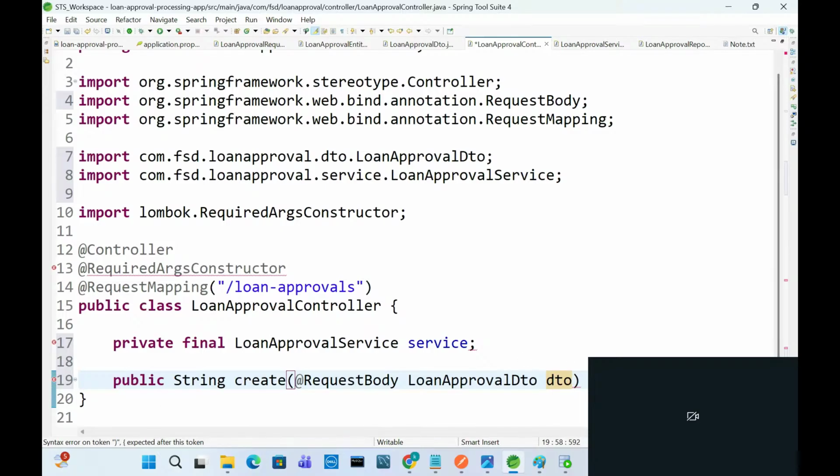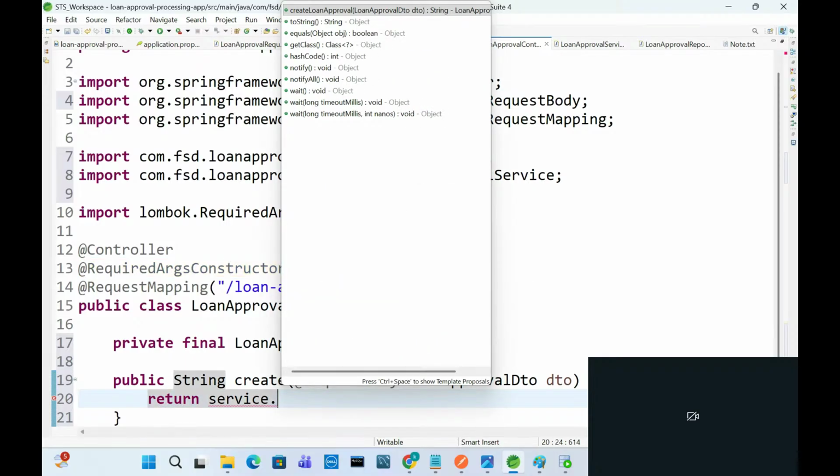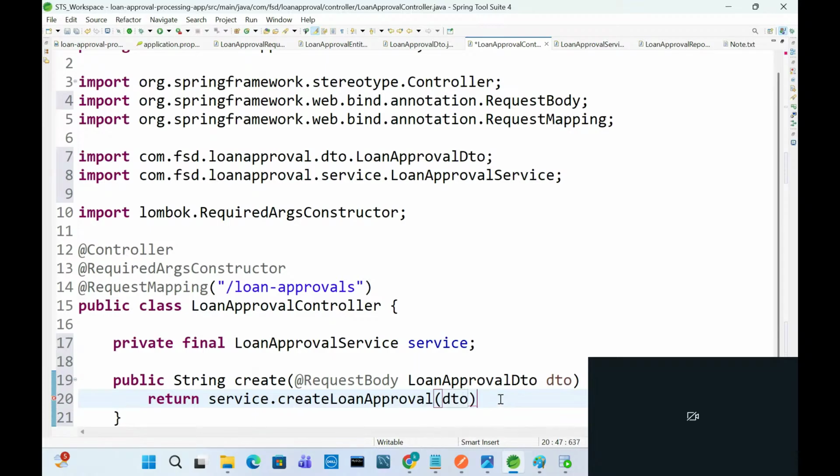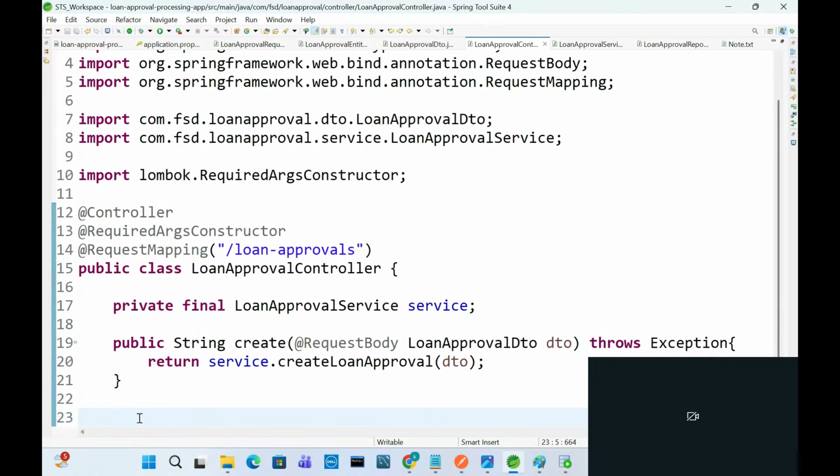So now what it will return: service dot create loan approval DTO. It will throw one exception, then throws exception. Exception part I am not focusing on in this video. Later video we will discuss about it. Right now, up to here done, right?